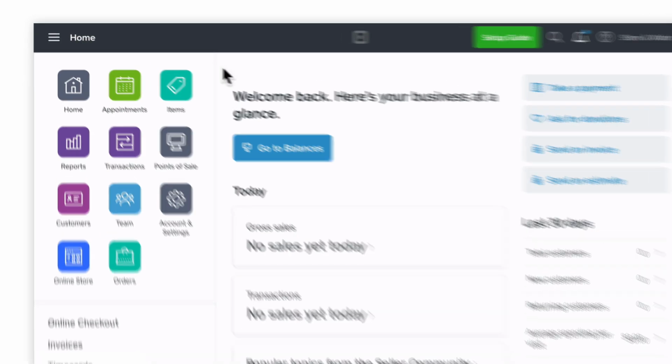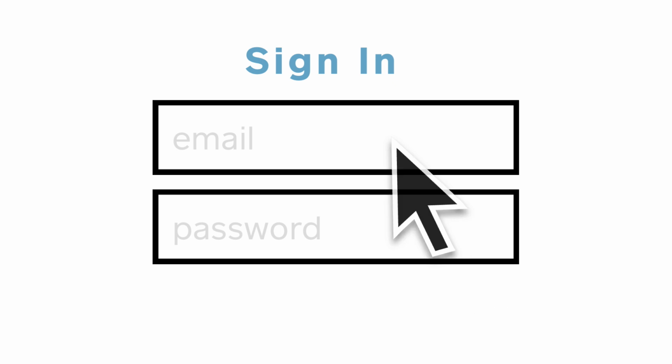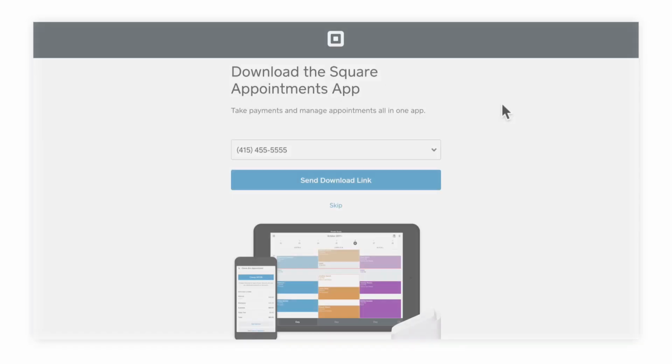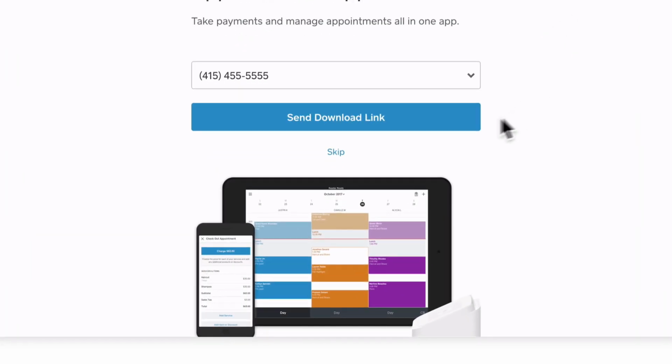So, using a desktop or laptop, head to Appointments from your online Square dashboard, or navigate to squareup.com/appointments and log in with your existing Square account credentials. Enter your business name and phone number and confirm your time zone. Enter your mobile phone to receive a link to download the Appointments app. You can also skip this step and download after completing setup.